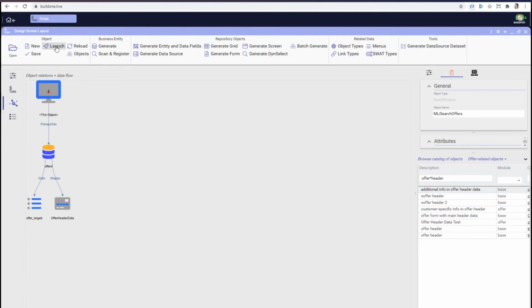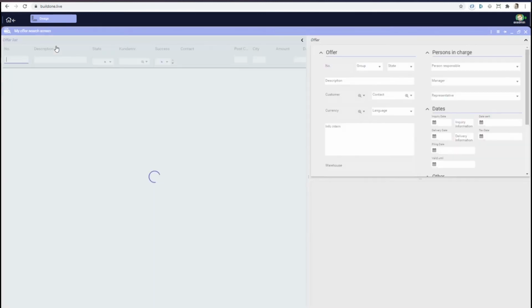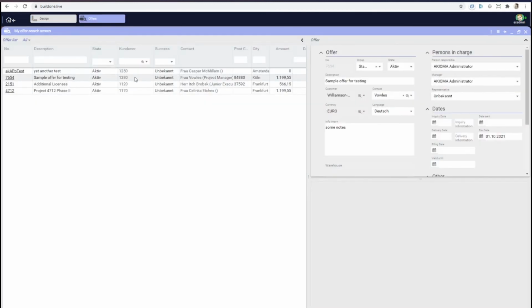And now if we launch that screen again, we see as soon as we click on a record, we see the details of this record to the right.